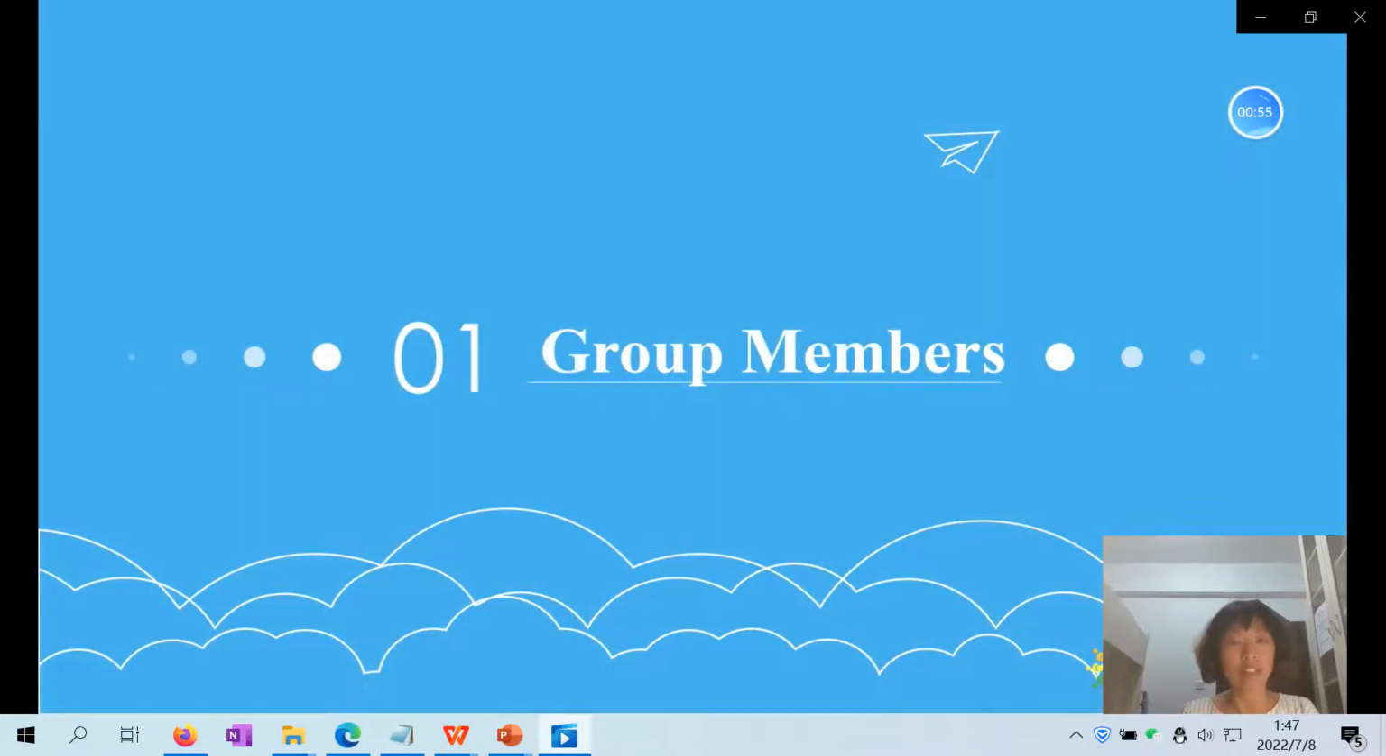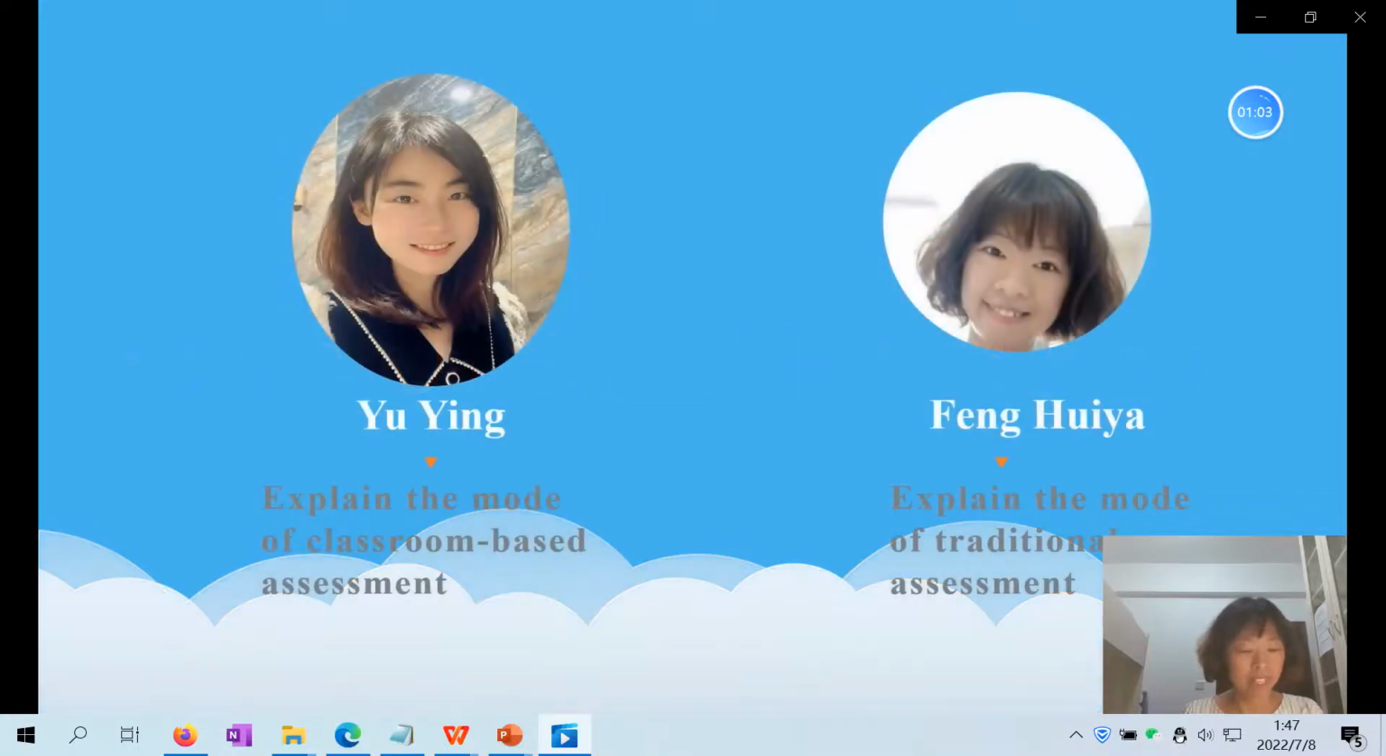Now we go to part 1, group members. Here is Ying, who is in charge of explaining the mode of classroom-based assessment. And this is Feng Huiya, who is in charge of explaining the mode of traditional assessment.